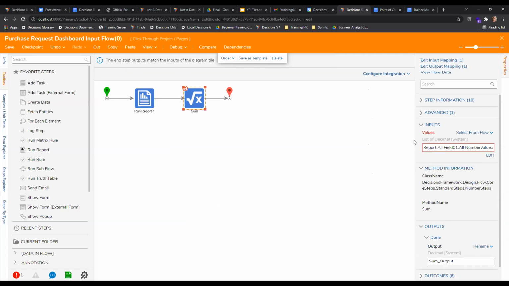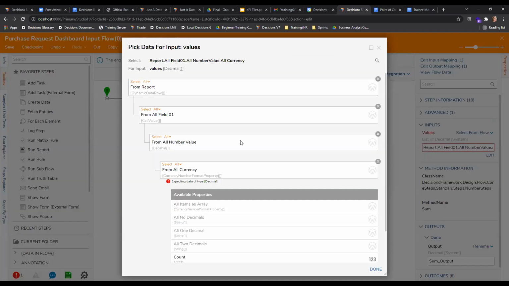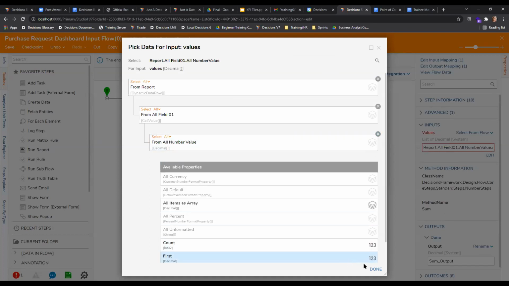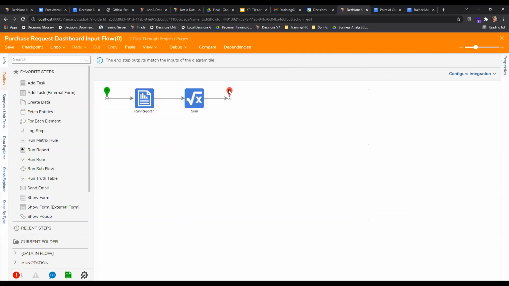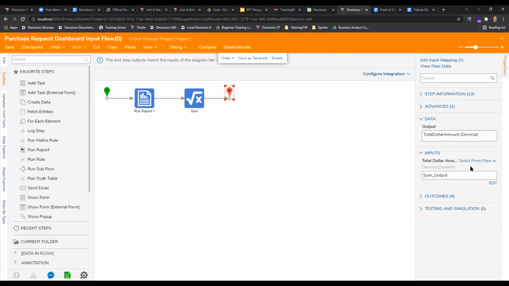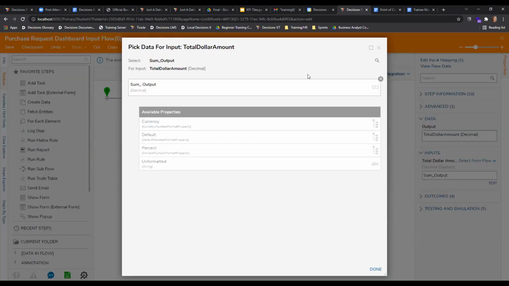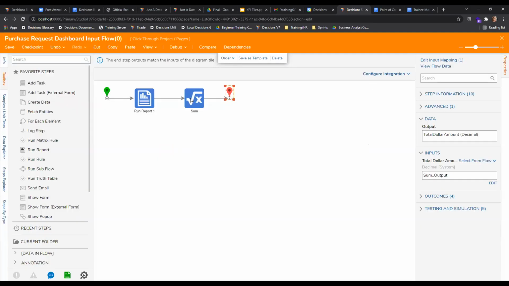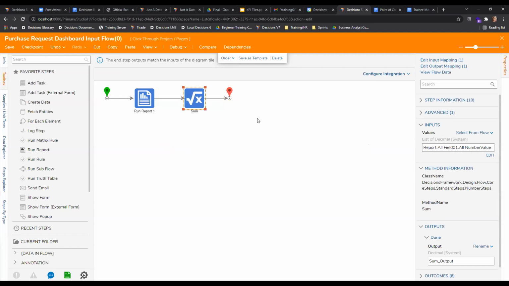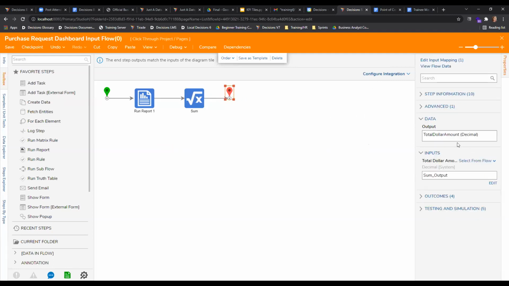So let's do decimals. Oh, not here though, on the end step. On the end step, excuse me. So not on the sum, because the sum step can only take in decimals, and it wouldn't make any sense to actually pass in currency formatted values into it. Really, it's the answer that I get out of it that I want to be currency formatted.